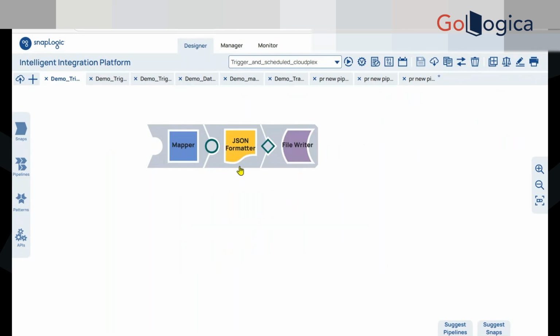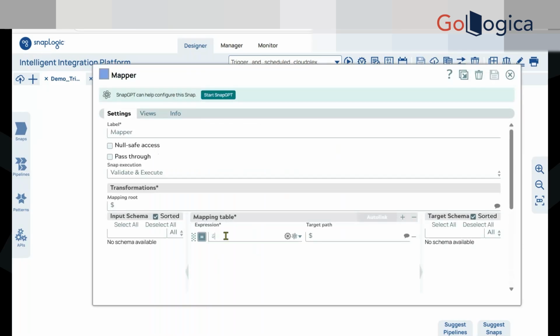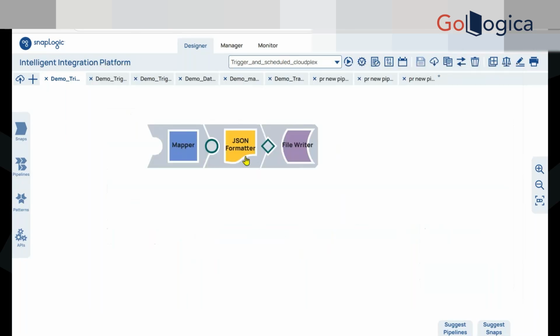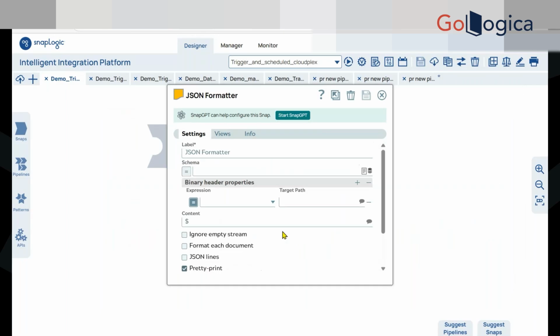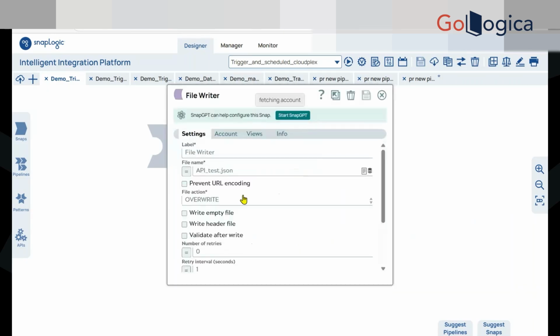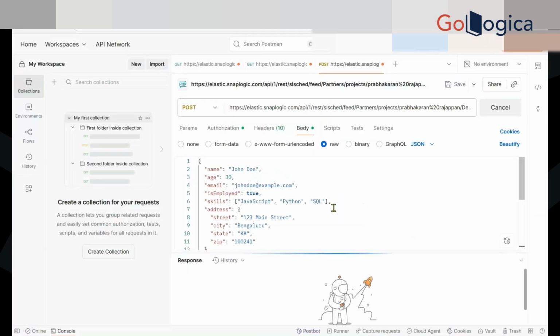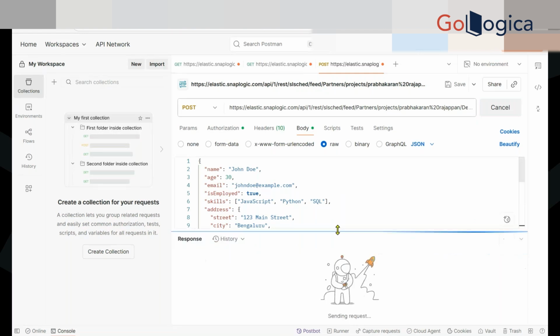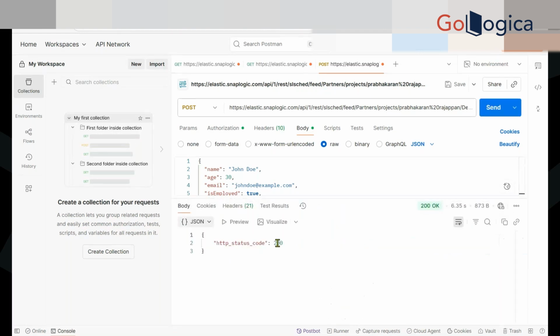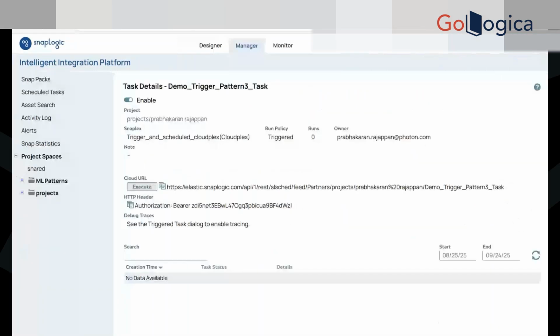It's just a JSON file, so we don't have much transformation. This is a very simple and small pipeline. All it has to do is I give just dollar, which means the input data, just passing it, nothing else, and the JSON formatter will format into a JSON file, and the file should be written. Let's trigger. Successfully completed. See, we can see 200 status. Now let's see, do we have the file created or not?